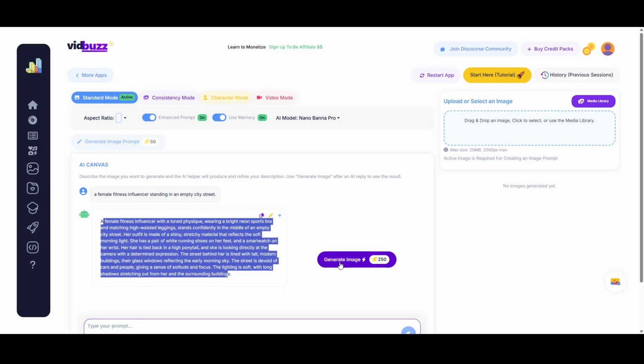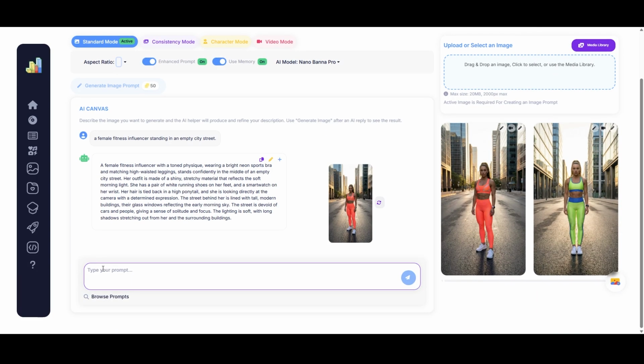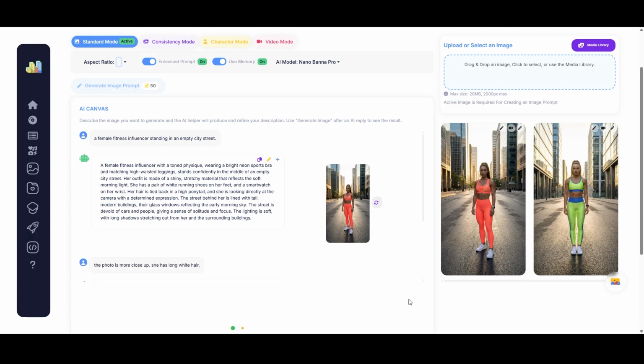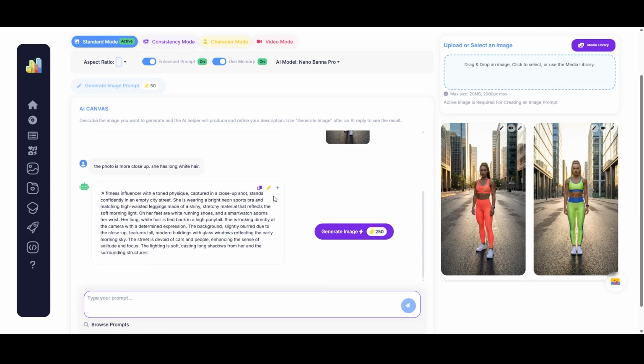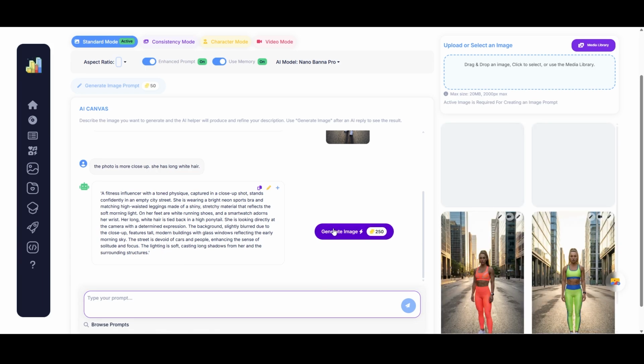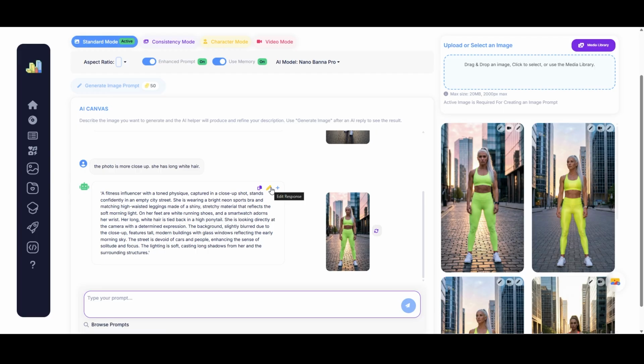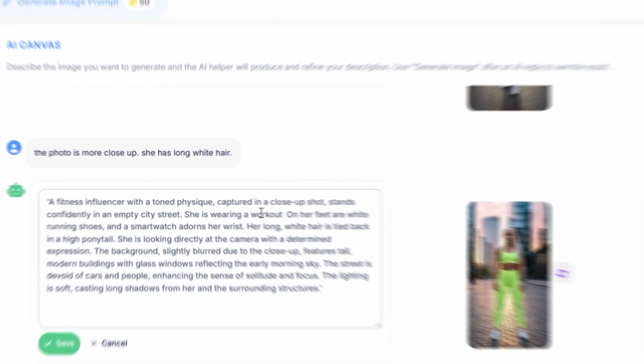From here, you can simply click the button to start generating images. You can easily iterate your prompt by typing in basic instructions here. In this case, I'm saying the photo is more close up, she has long white hair. VidBuzz will then formulate a brand new prompt, including the additional details. You can also click the pencil icon to create custom modifications to your prompt.